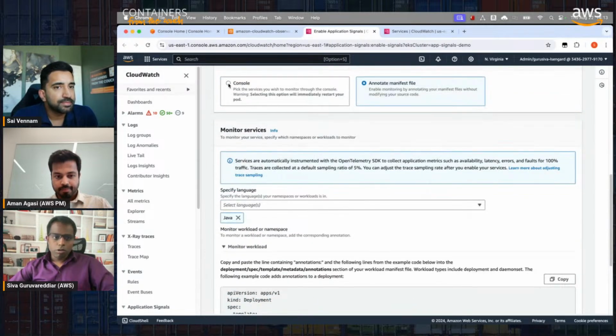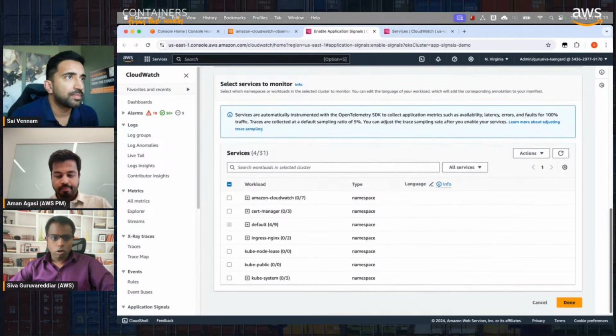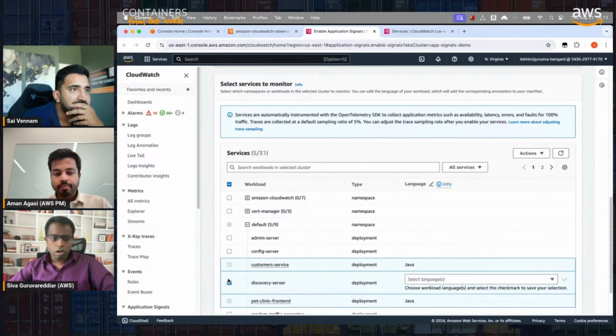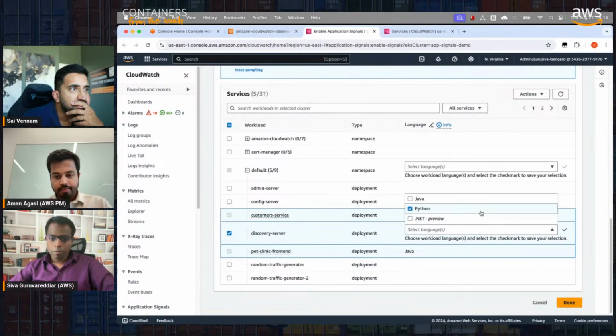For demo purposes, let me show you how we can do it from our console. Once you enable this console, you will get all these particular services per namespace level. Then I can choose which particular service I'm interested in. As I mentioned, we are supporting three languages today. Java and Python are already GA, and .NET is in public preview. So all three language options are available for you. Assuming this is a Python application, I just choose Python as the language, and that's pretty much it. Once you have done it, you just click on done.